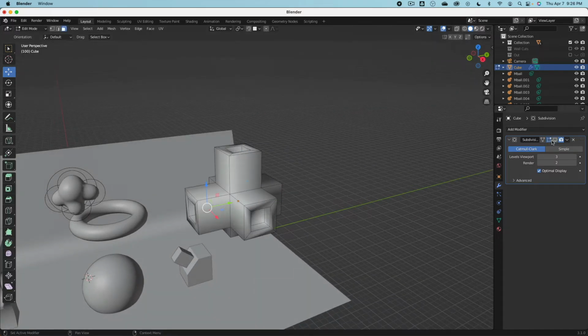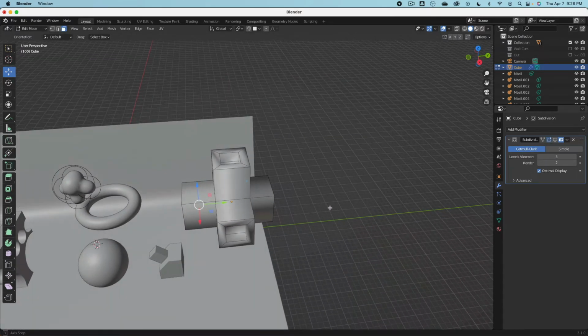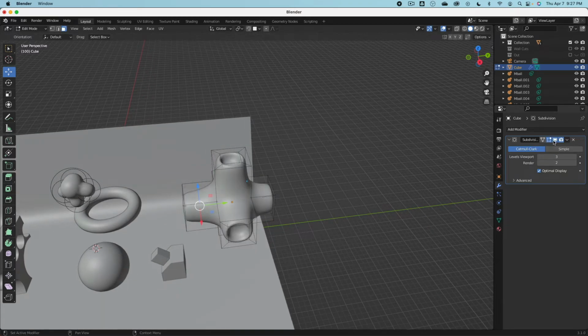Essentially, what this tool does, well, it is just a basic geometry, but then this modifier softens it for us automatically.